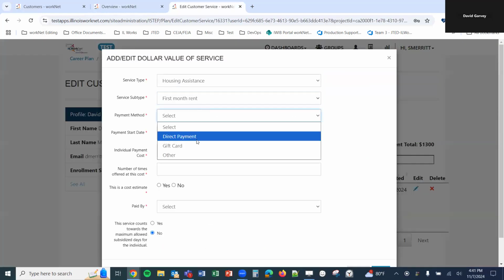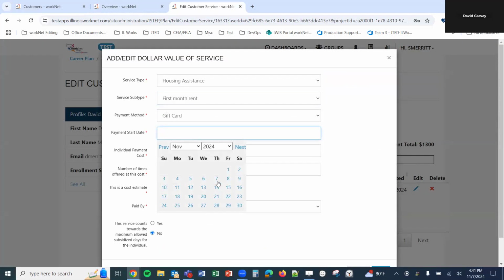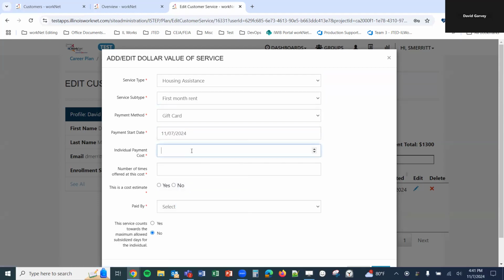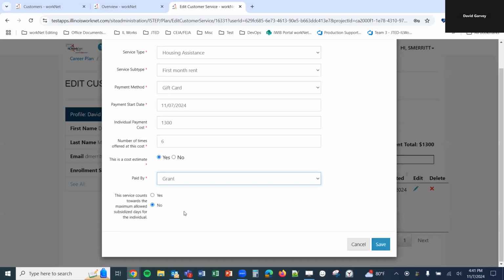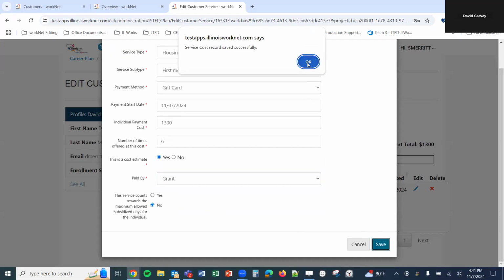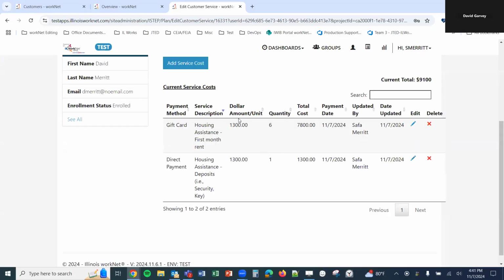Yeah. So we'll select the payment method, the payment start date today, individual payment costs. Let's say again, 1,300. Maybe we're offering that 6 times. Is it a cost estimate? Yes. Say it's paid by the grant and click save. Okay. So then in our summary table here, we can see that this has been added. 1,300, but 6 times. And the total cost is listed here, 1,300 times 6.